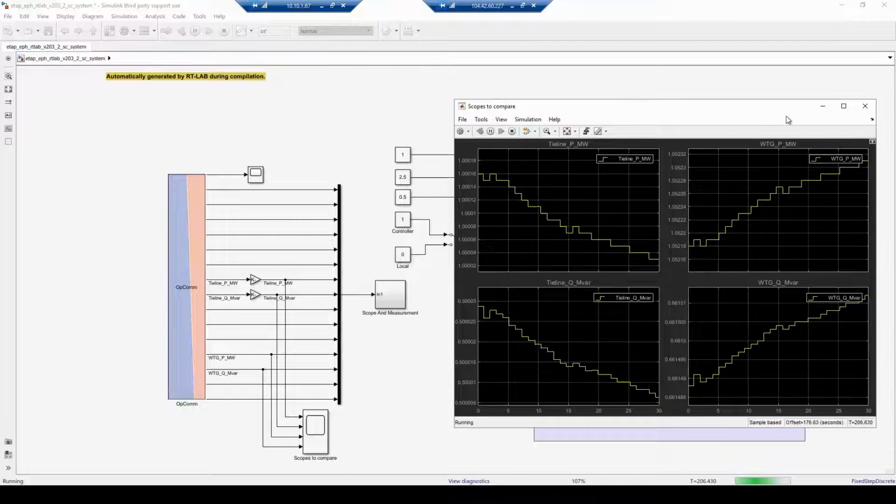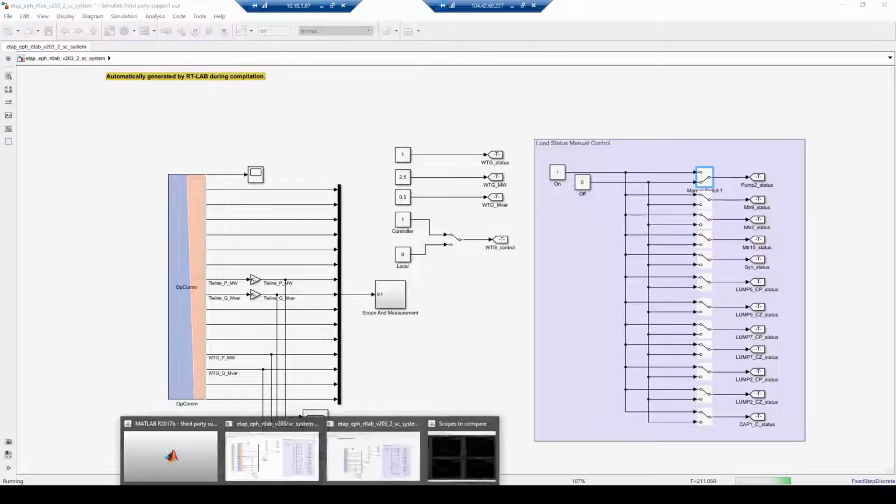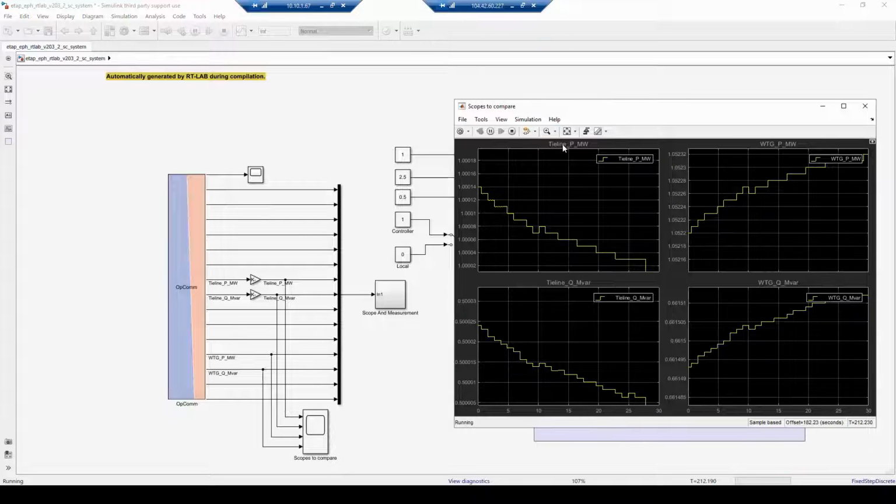Now let's introduce a manual disturbance in the system. We will trip one of the motors inside the network. Now the controller should try to compensate the tie line flow back to the set points.